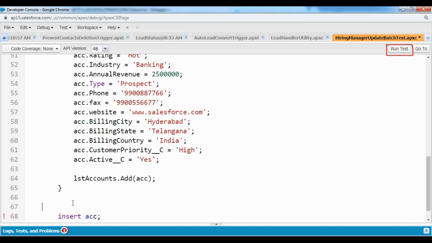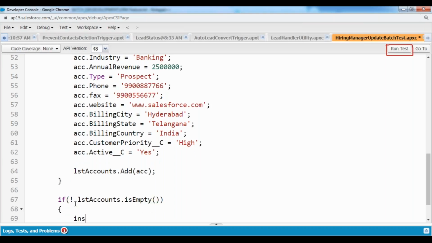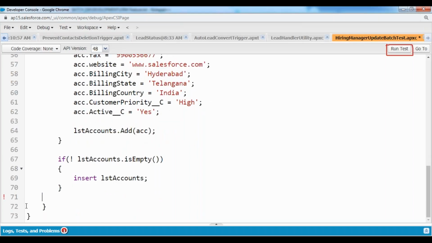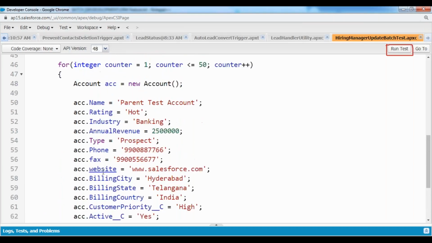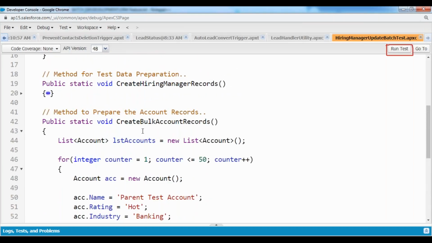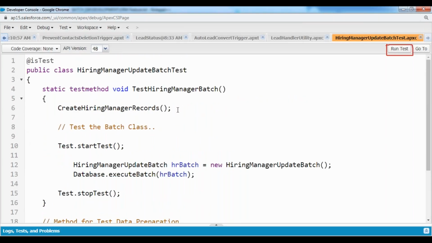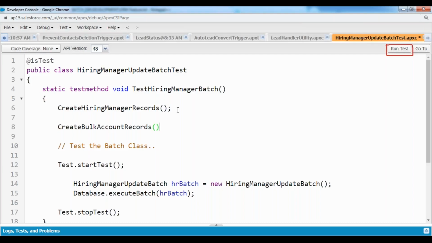Once the record has been prepared, I'm going to insert it. If lstAccounts is not empty, then I'm inserting: insert lstAccounts. Now I'm preparing a collection of account records as part of my test data preparation. Once the records are available, we need to invoke the batch. Here I'm going to call this method.